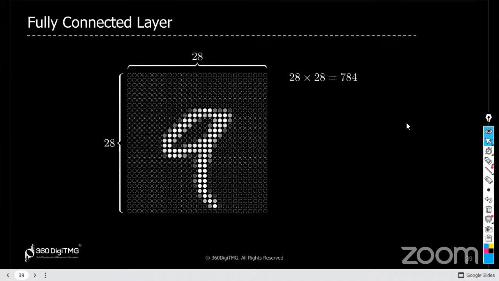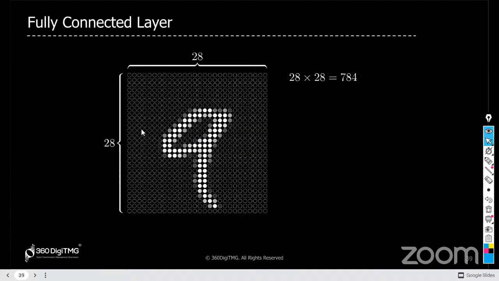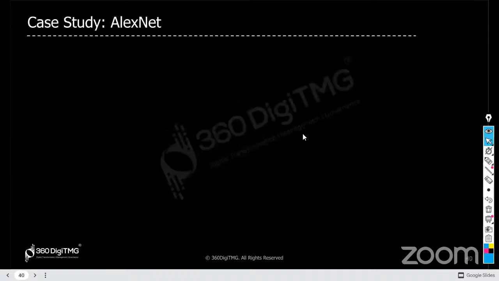So this is an example here. This is an image over here. This is 28 into 28. It will be supplied to the fully connected network and it will be identified based on the probability which is having the maximum. The next one that we have is a case study.